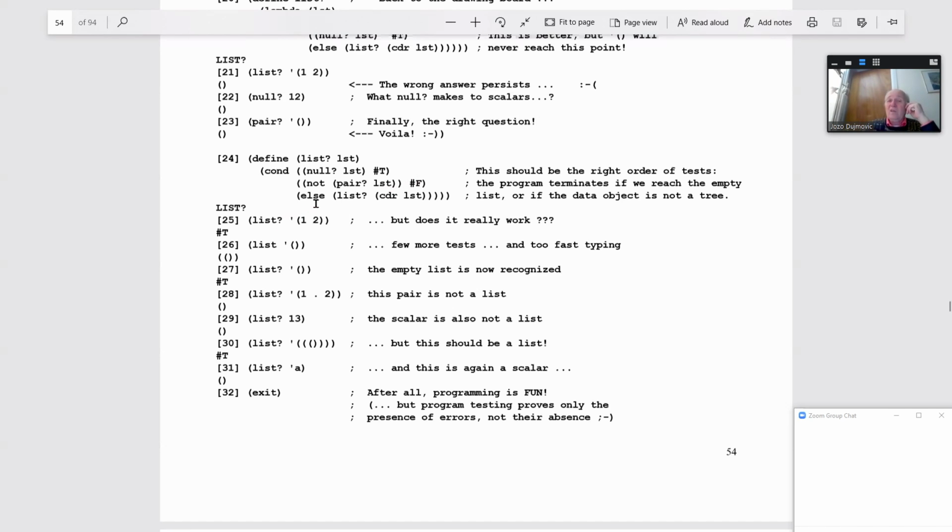In all other cases, check whether the tail is the list. So first, is the list empty? If it is, then this is the end of the story. It is the true answer. If it is not a pair, return false. In all other cases, check whether the cdr is the list.